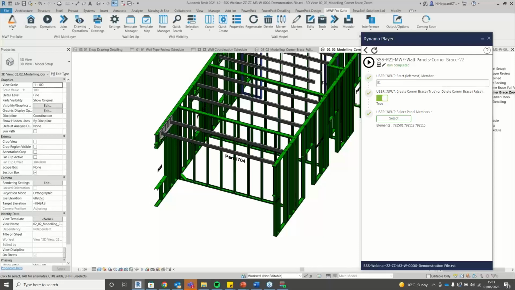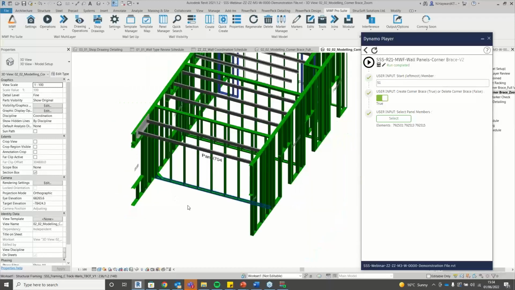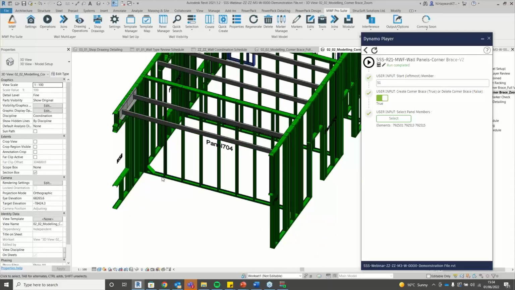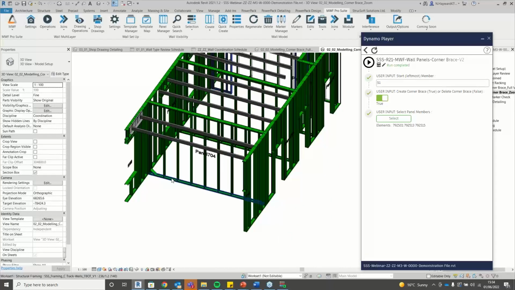So with this, as long as you're working with a corner brace that's starting at the same member for multiple panels, it will allow you to apply the corner brace to multiple panels in your project. So this could save you quite a lot of time in your framing process. And with that, you can see that the corner brace is successfully applied to our panel.